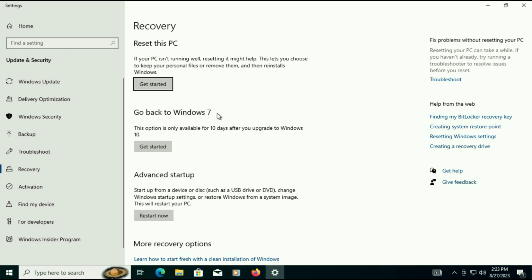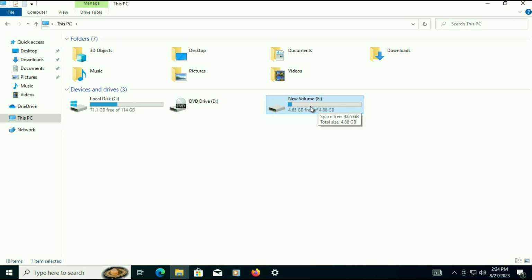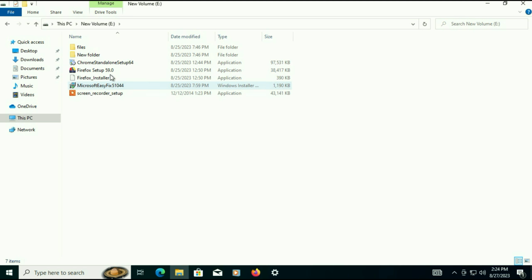In this process, if you have this option available, there will be no data loss, there will be no software loss at all. I will show you. As you can see, I have some files on my desktop and I also have another partition. I will show you the other partition as well. So this is my second partition. I will show you the data. So these are the files and folders.